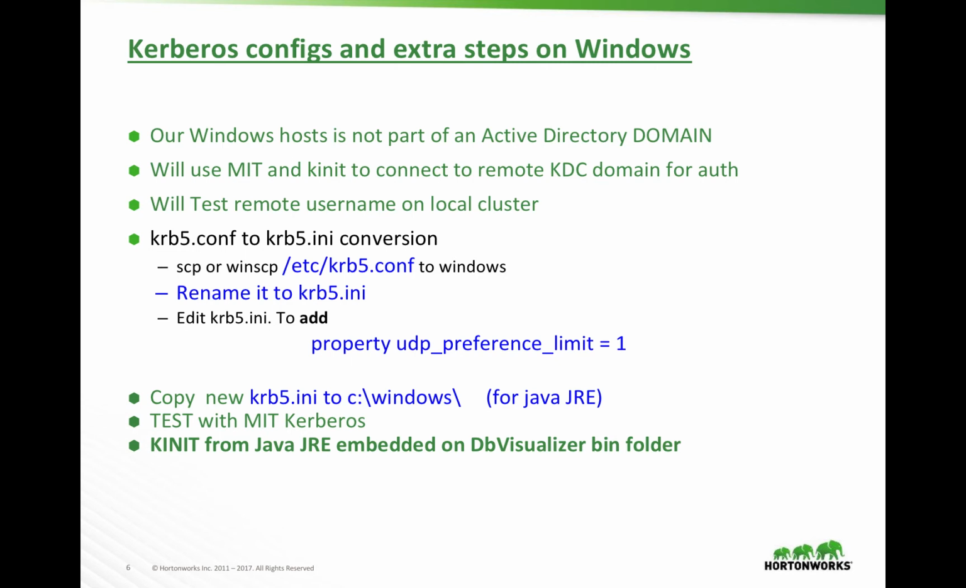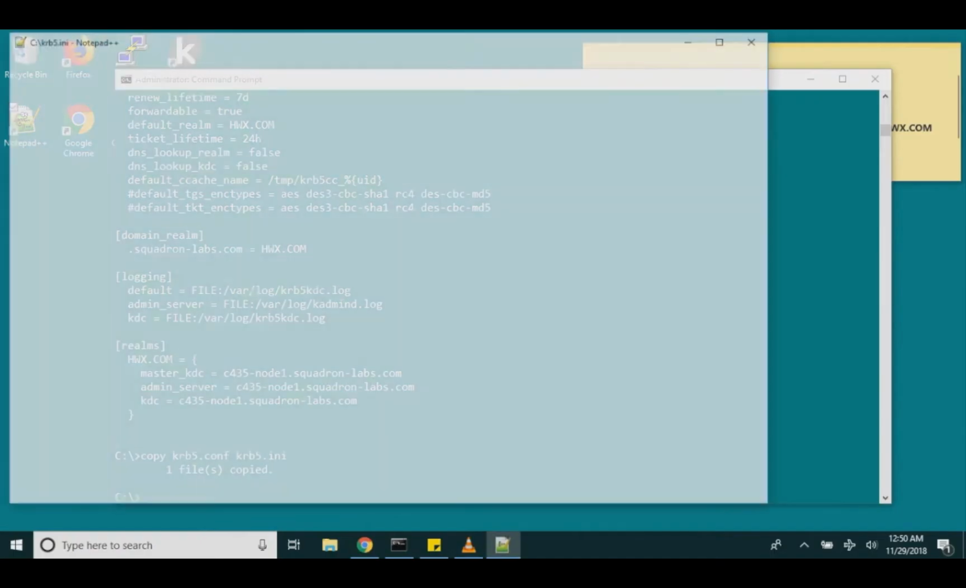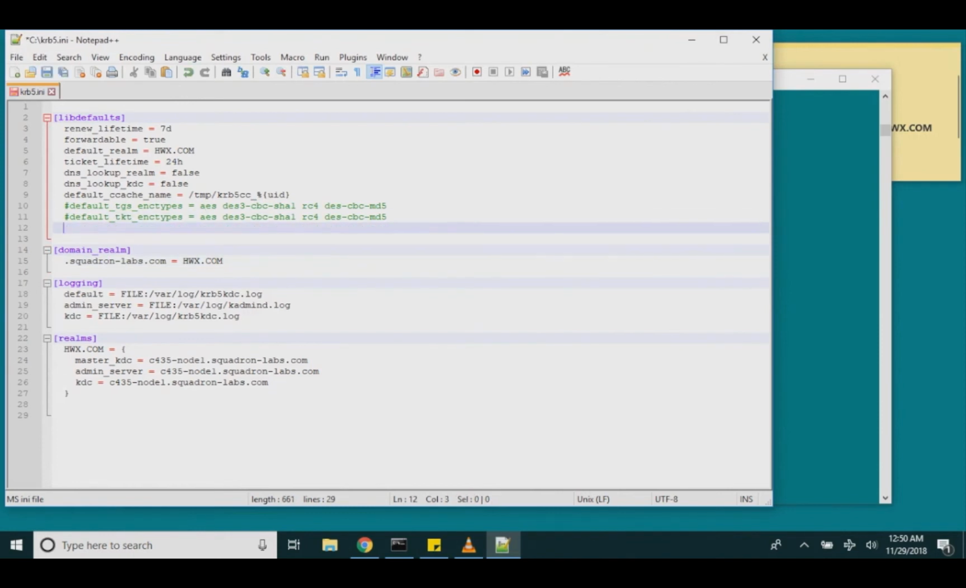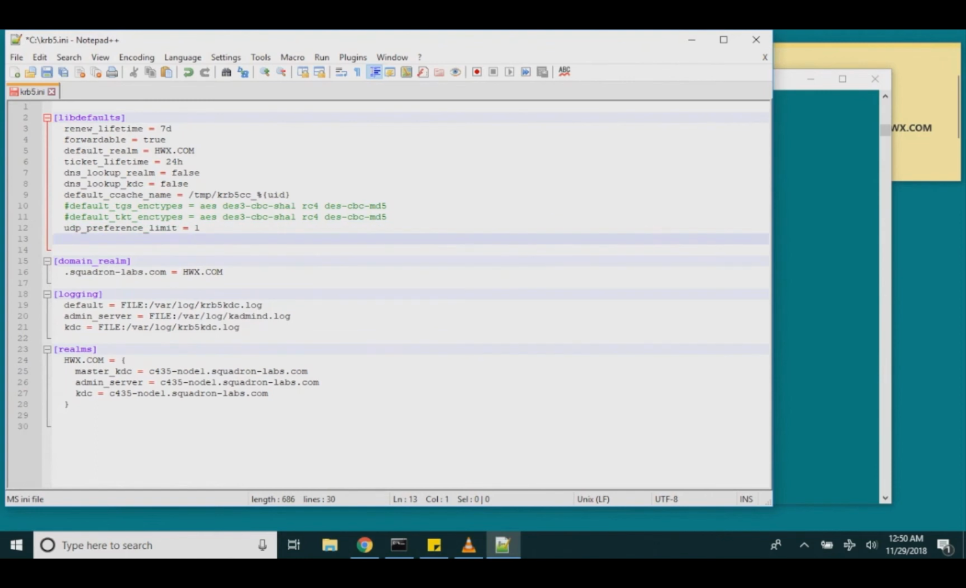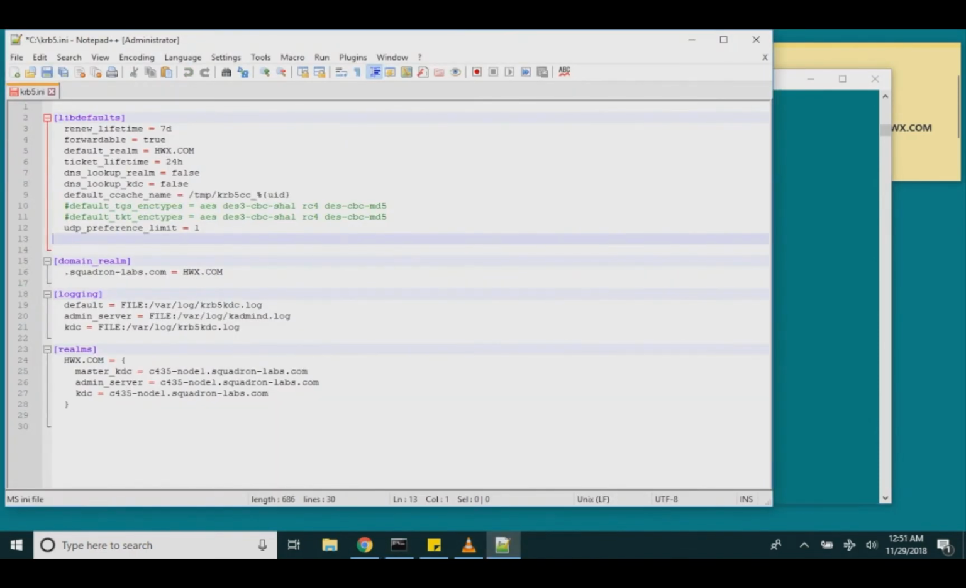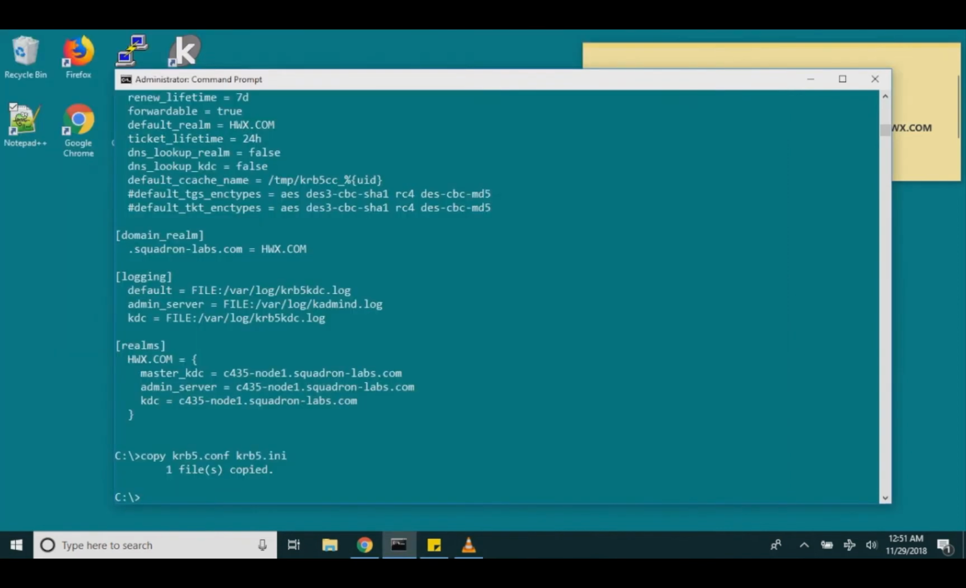Next step will be to add this property, which is udp_preference_limit equal to 1. This property will allow to enforce TCP connection from the remote boxes to the KDC or Active Directory. UDP will not be used, only TCP, once added this property. I'm using Notepad++ here to add it under the libdefaults section of that file. Also added an empty line after that property. To save this file to the Windows folder, you will require admin rights on that box.